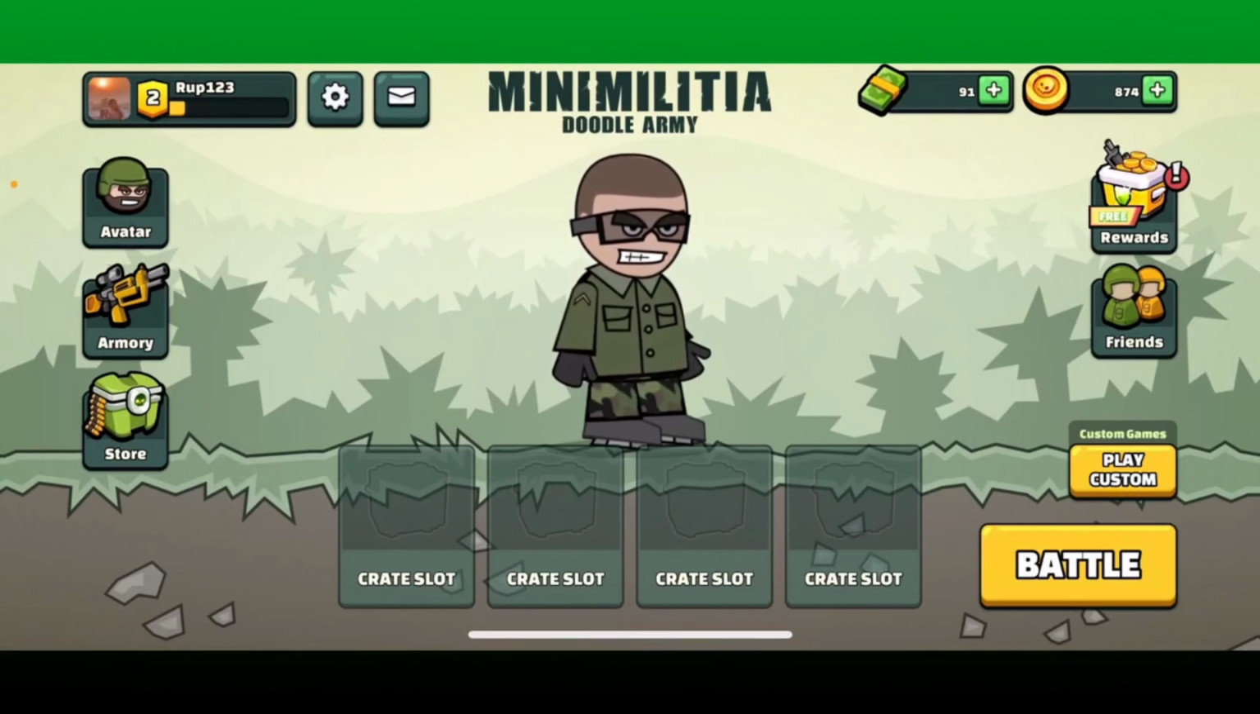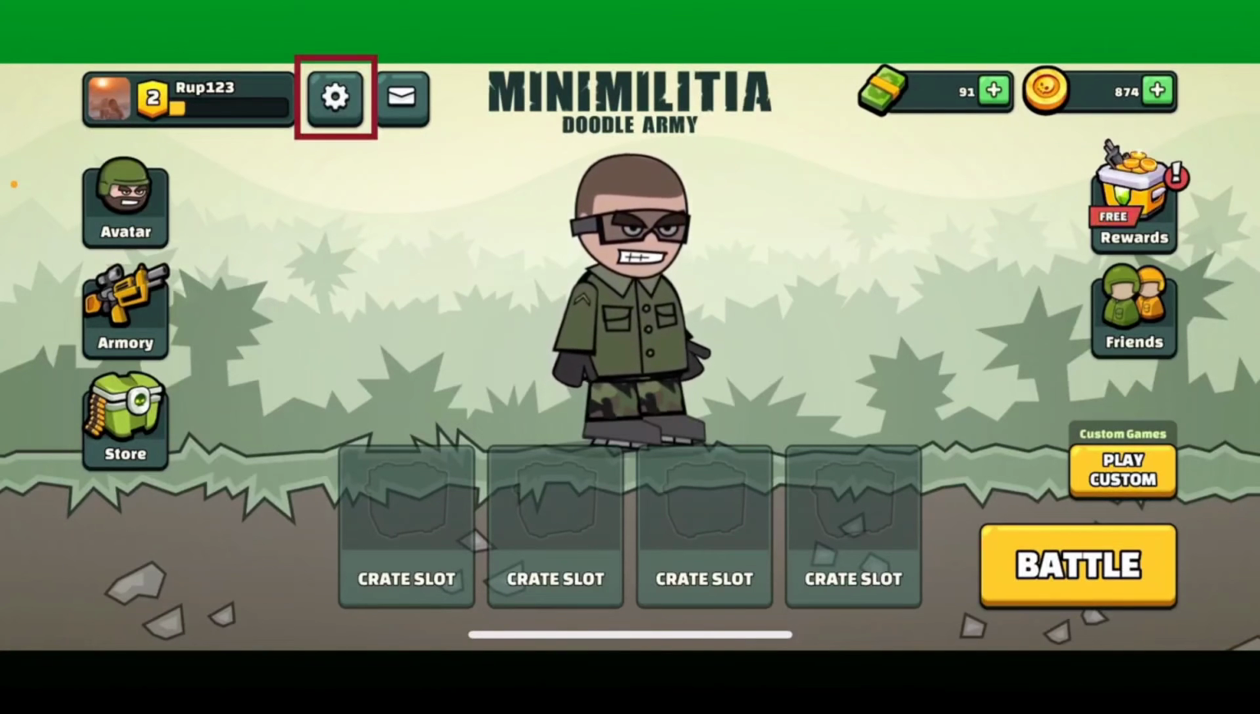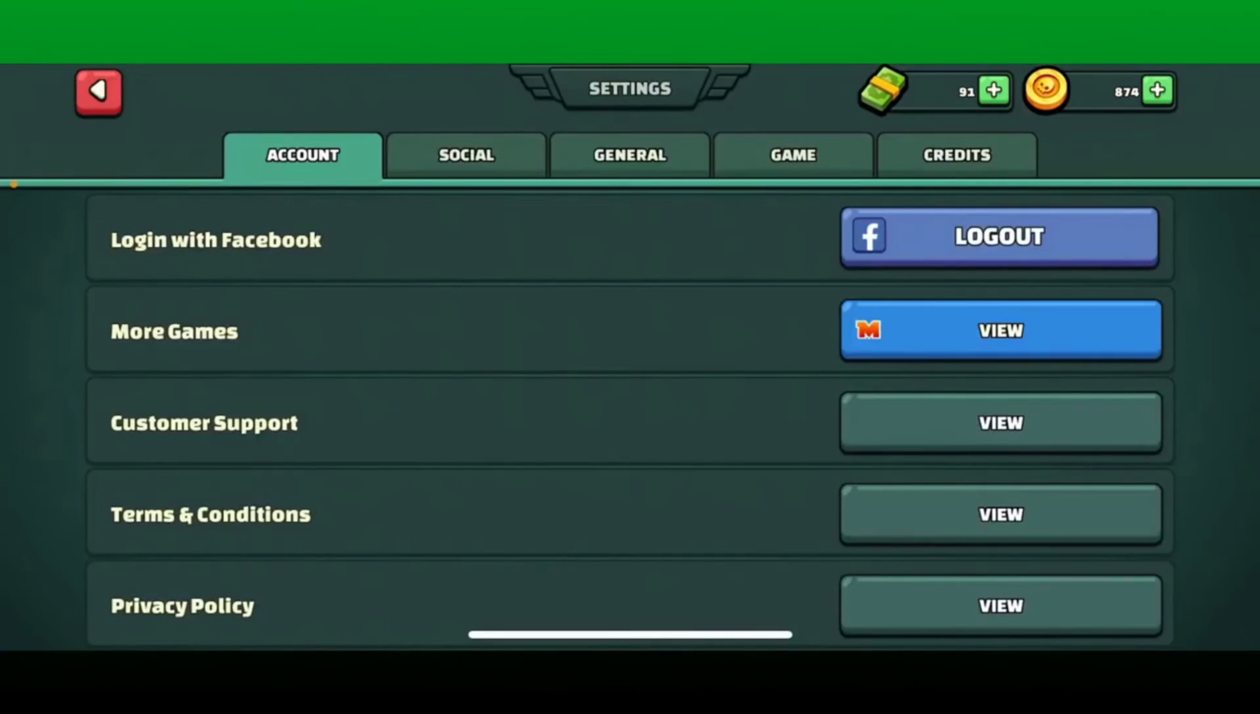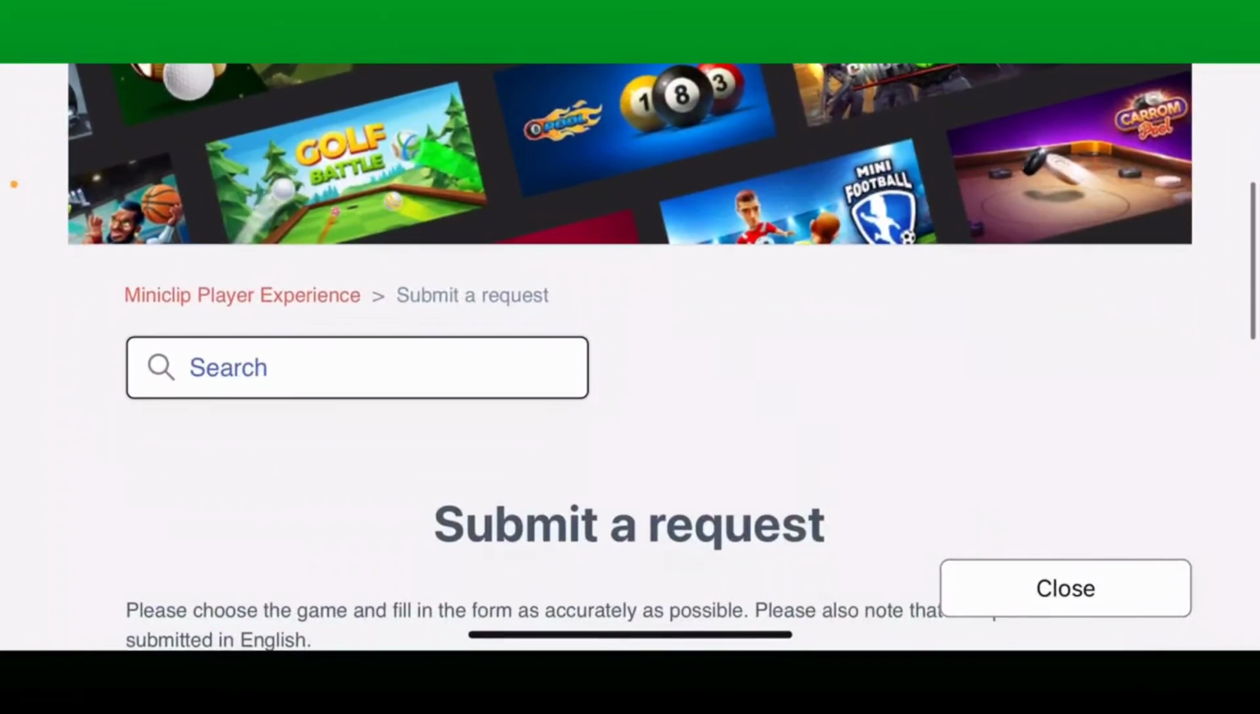Simply go ahead and launch open Mini Militia on your mobile device. Also make sure that you are logged in. From the main home page, tap on the gear icon right next to your profile picture and your name at the top left. This will open up your settings tab. From the accounts tab, tap on the view button right next to customer support. Now, you can submit a request stating that you'd like to delete your account.